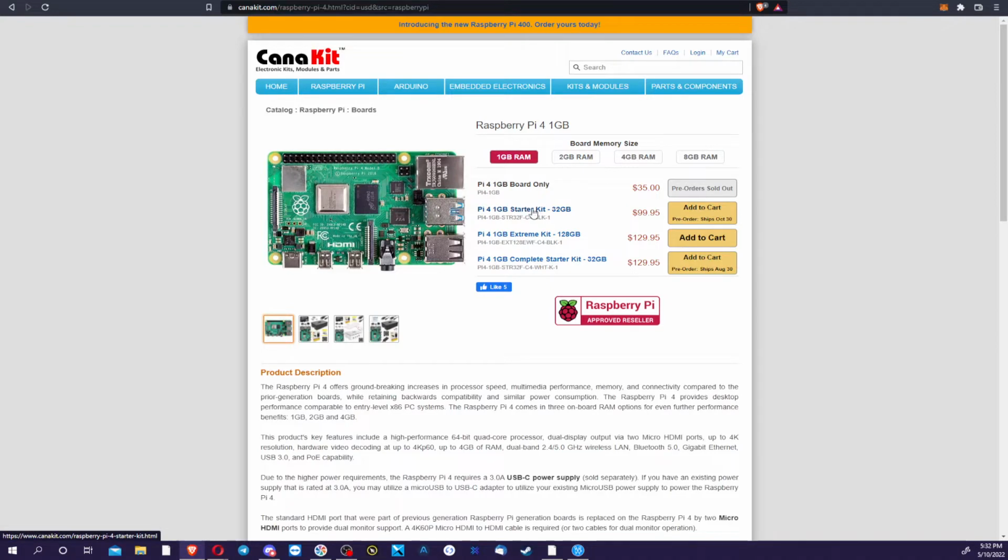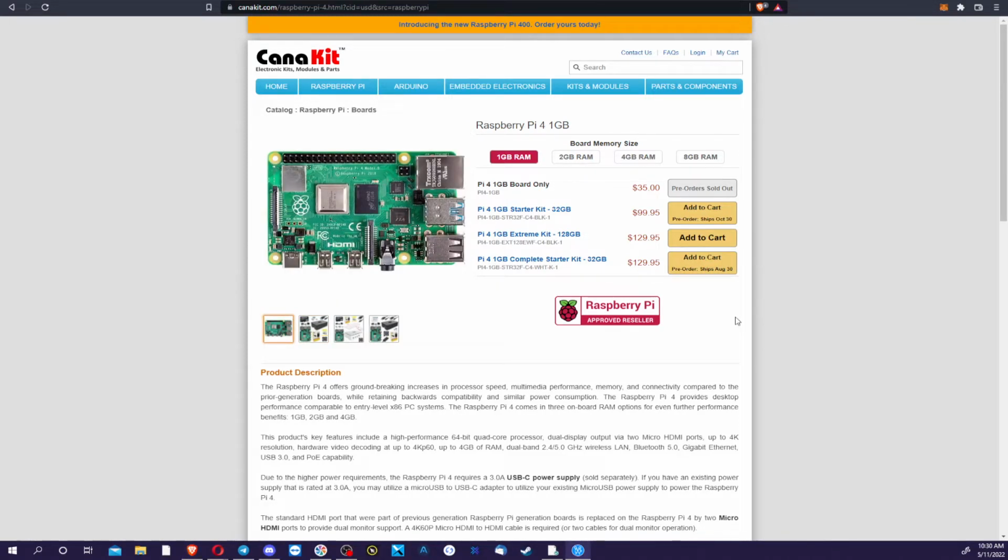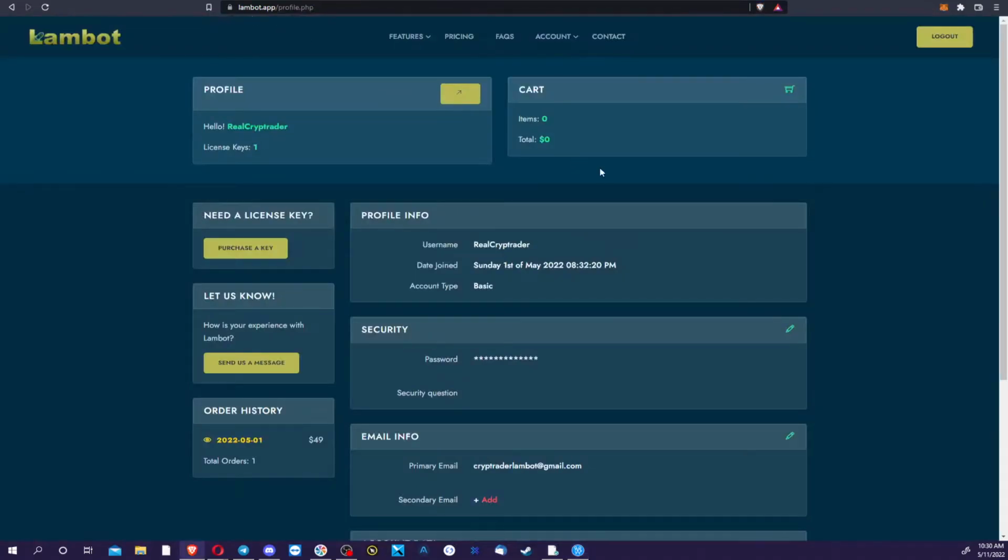I have the starter kit here, and what is included in this starter kit is the Pi itself, a case for the Pi, micro SD card, the SD card USB adapter, and a power supply. Now once you have the Pi and the appropriate hardware, you can go back to your Lambot account on the website.